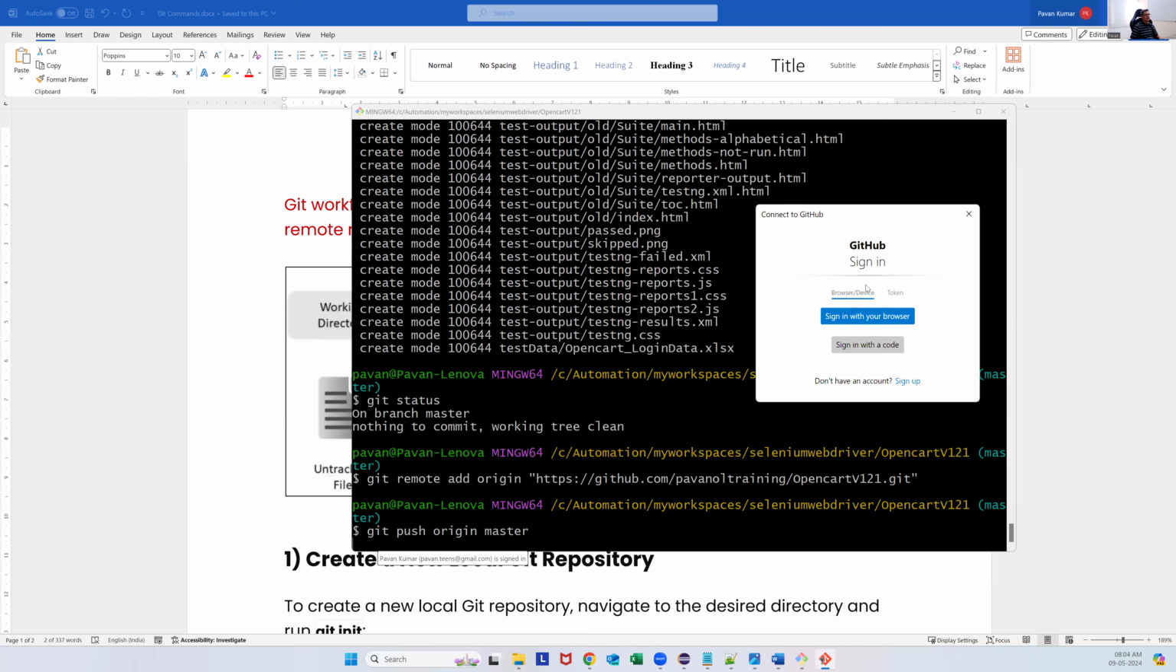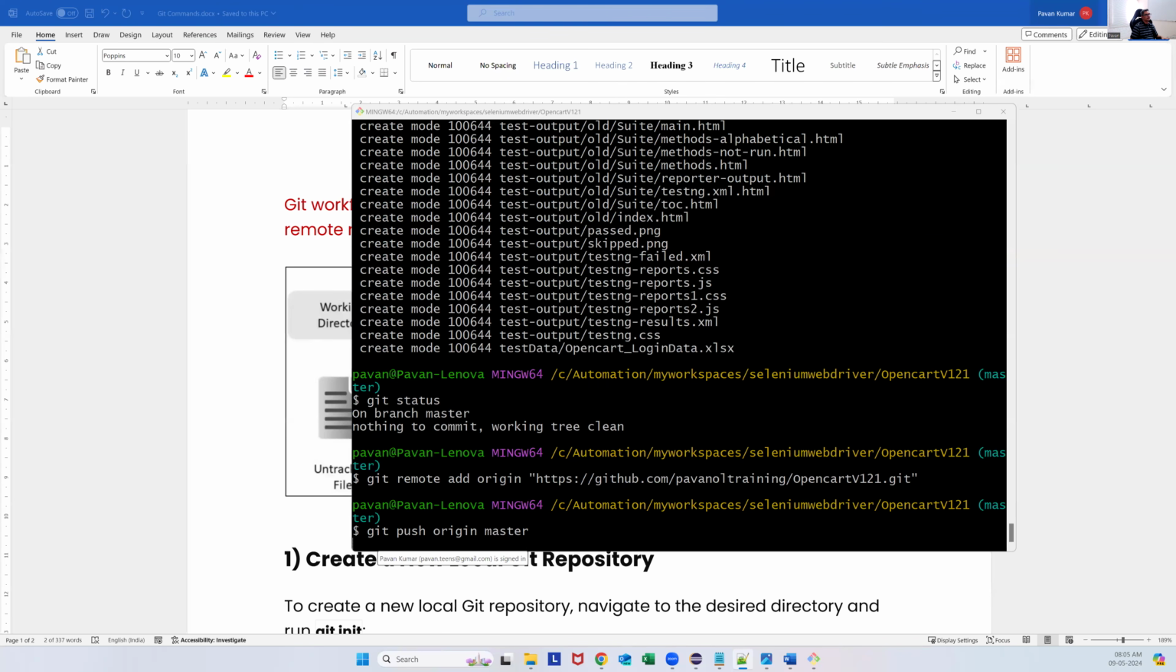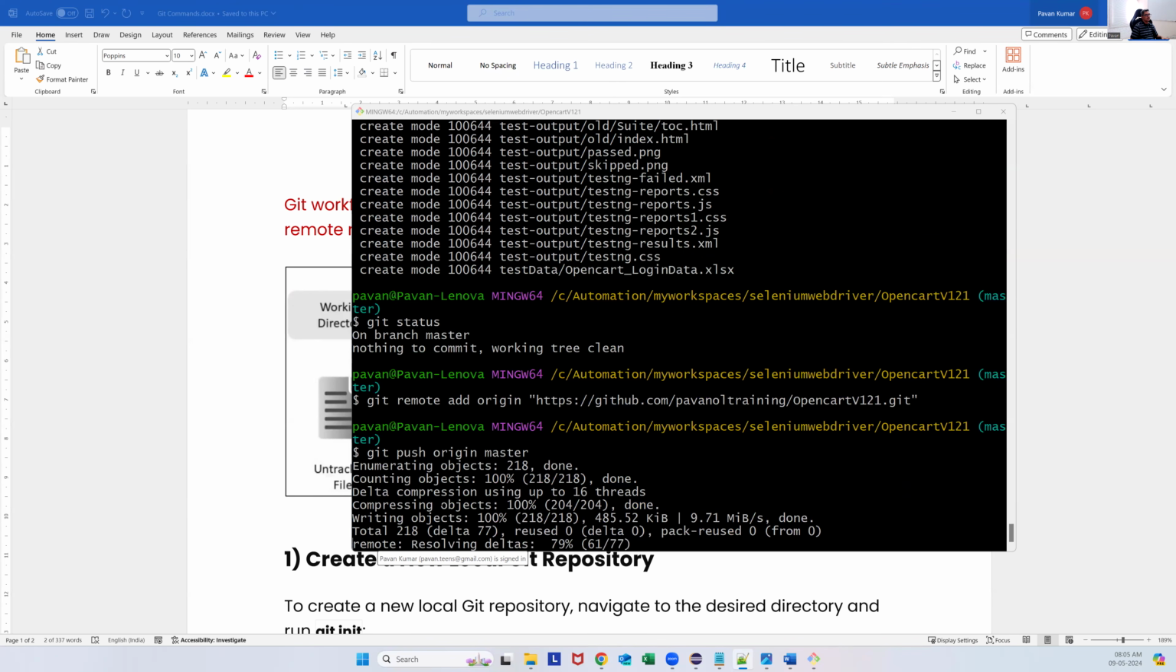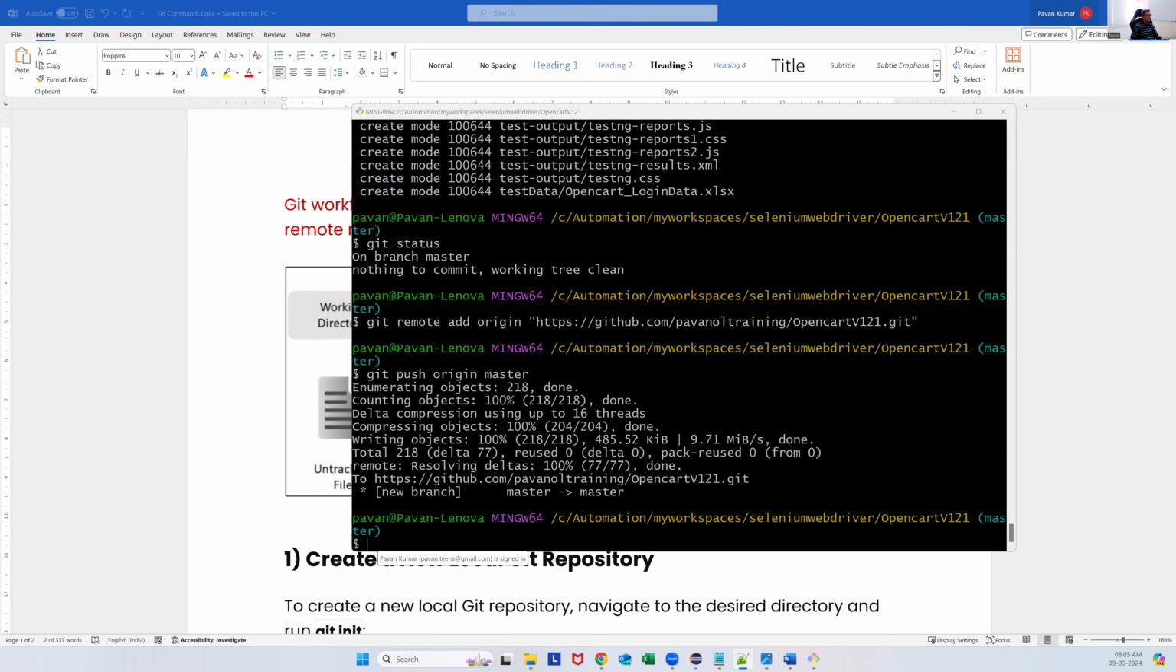Browser and device, and token. In the token section, I'm pasting my token, whatever token I've copied. Then click on sign in. Once it is done, it is trying to push our code. You can see 100% it is done.